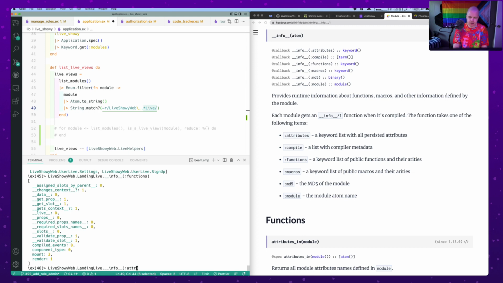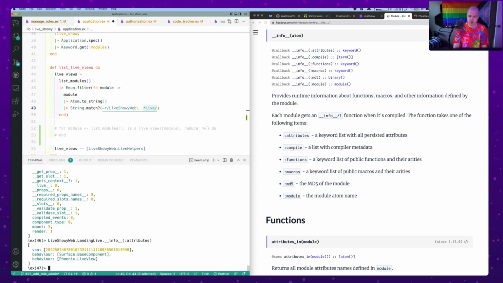I can also just take a look at its attributes. This is actually where I can filter only the modules that actually have a behavior for LiveView. And I think that's what I'm going to do. I'm going to go ahead and do that now while it's on my mind. That's going to be a lot cleaner than converting the module name to a string and doing all this regular expression stuff. So let's update this here.